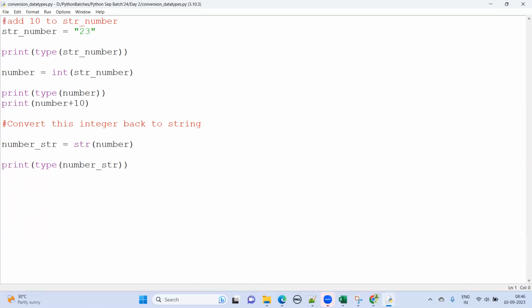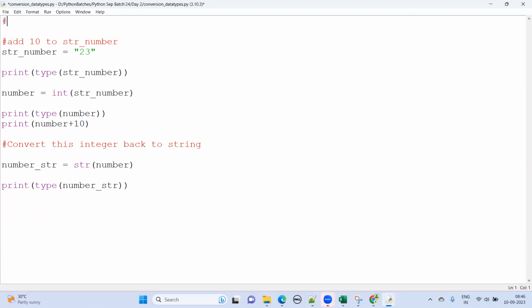So here, what have we learned, guys? We have learned how to convert string to integer and integer to string. We are converting string to integer using the int function, and we are converting integer to string using the str function. Clear, guys? So far, any doubt, anyone?